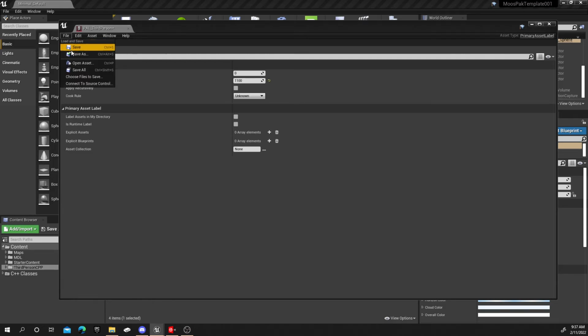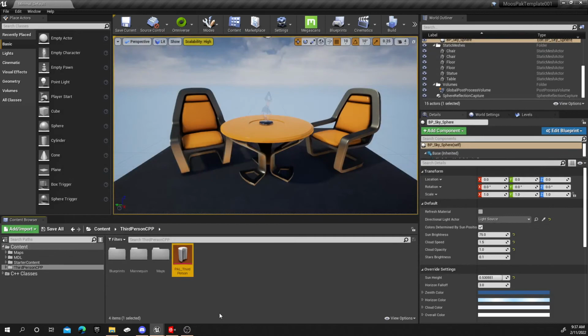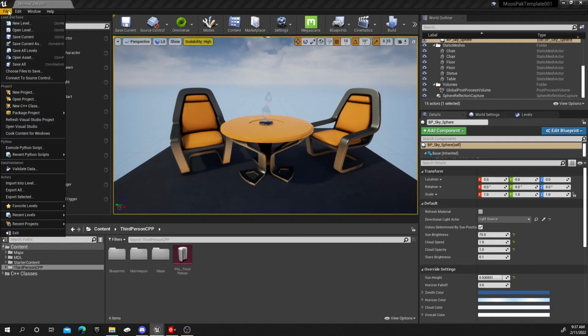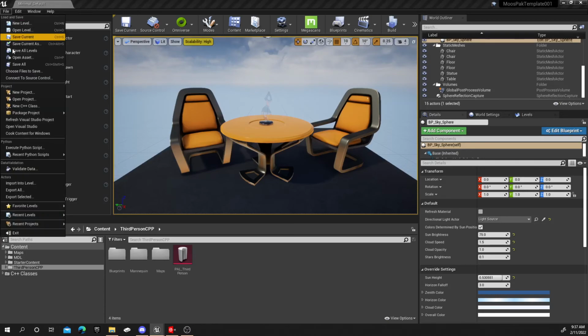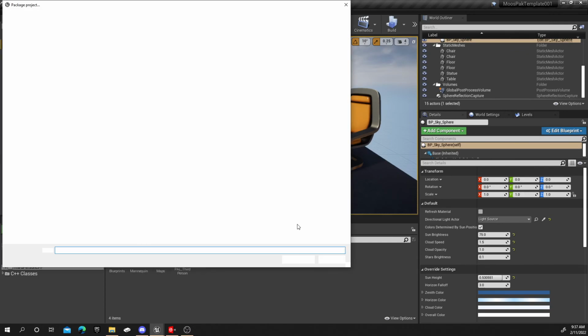I'm going to do a file save, and everything is all good. Again, I'll do my save all, and then I am going to go ahead and package this up. It should cook. It's the default. And again, I've got to create an exe for this. And we'll come back to this so you can see it when it's actually done.